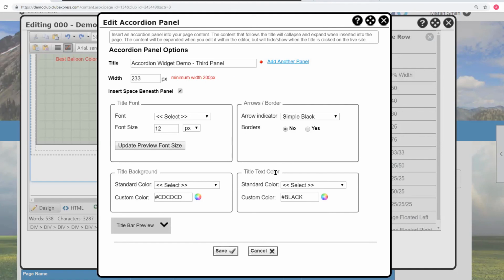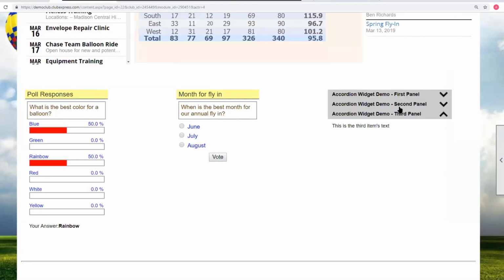So you got title backgrounds, title colors, borders, things like that. Maybe you don't want arrows, maybe you want circles, things like that. You got a lot of configuration options, and they just show up here.